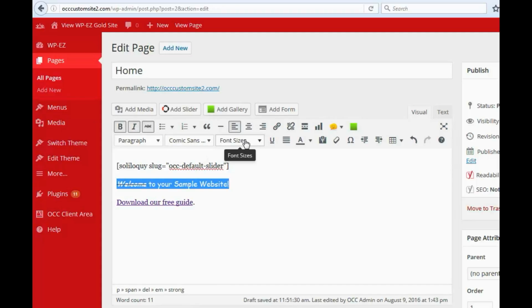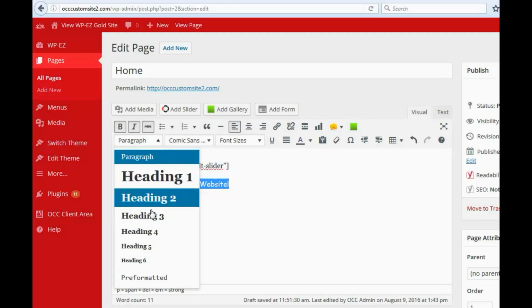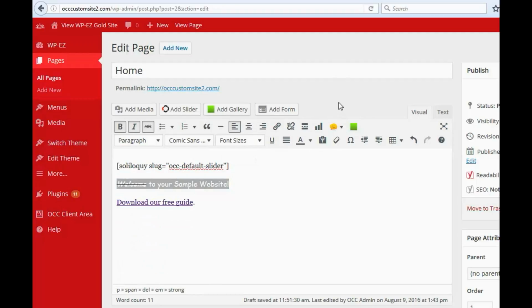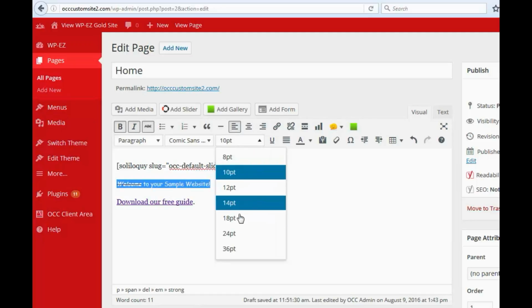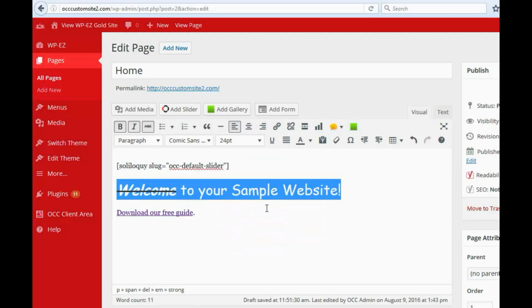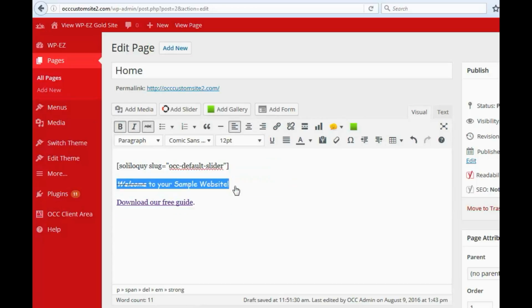Another option in here that you have is to change the size of your font, and again, typically it's best if you use these options over here between the different headings, but if you do want to make the font size bigger, you can change between 8 points, 10 points, 14, 18, 24 points if you want. And I believe the default is 12 there. Okay, so there are your font size options.